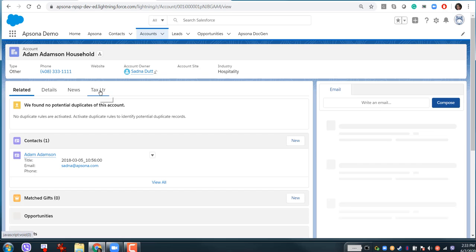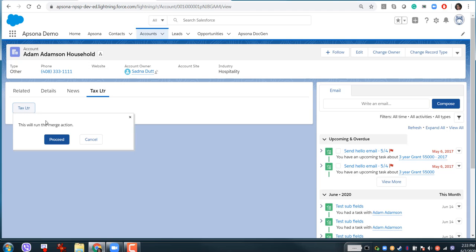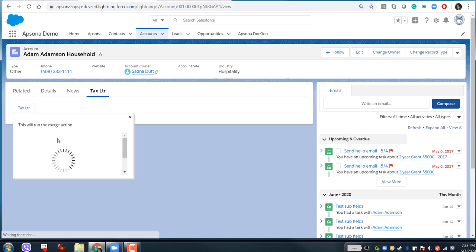There you have it, a new tab with a new button. So this was for the Adamson household. So let's test out the button. It says this will run the merge action, proceed. Let's download the results.